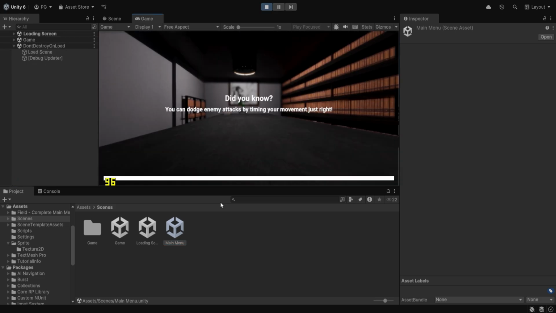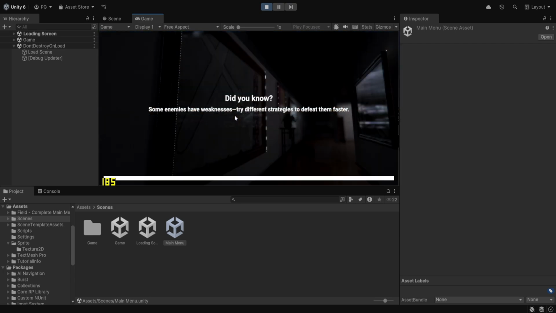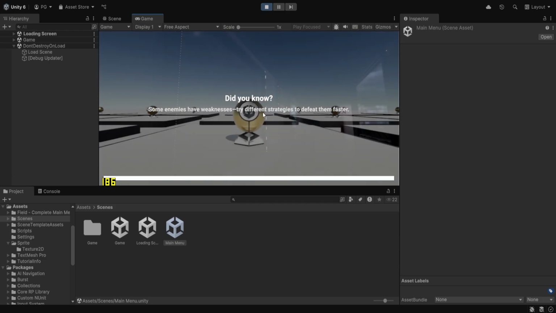Hit play. So now it technically should fade out. As you can see, it does fade out.